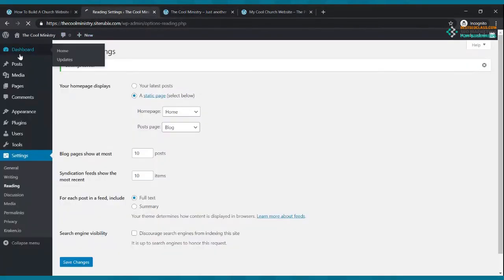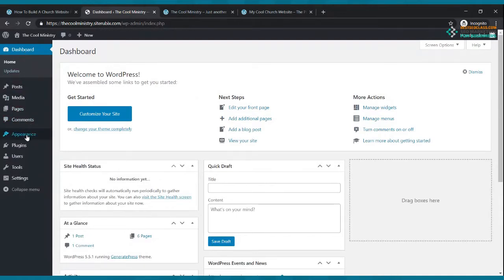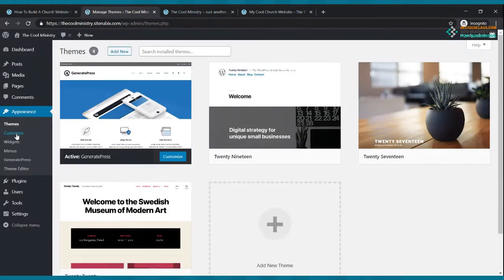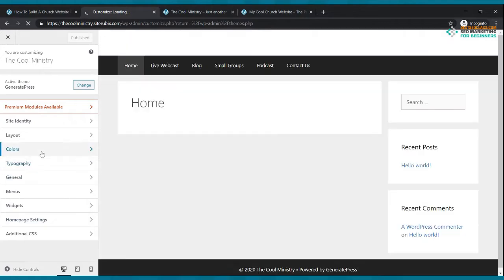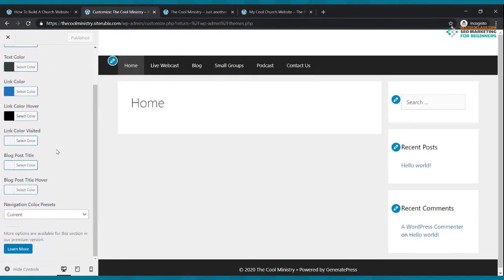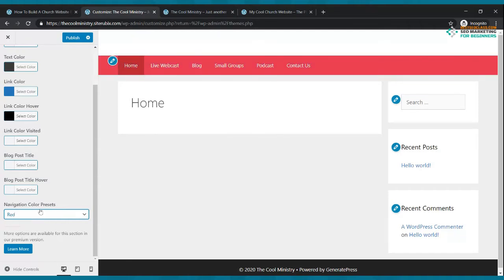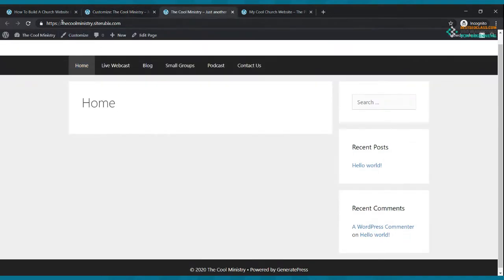What you want to do is go to your dashboard, go to appearance, click customize. Okay. And then I want you to go where it's going to say colors over here. Click that and then scroll down. See where it says navigation color presets? Click that and choose blue. You could change different colors, but we're going to do blue. Okay. Let's go ahead and do blue, and you click publish. All right, now we go to our website that's live, and we're going to click refresh, and it goes blue.